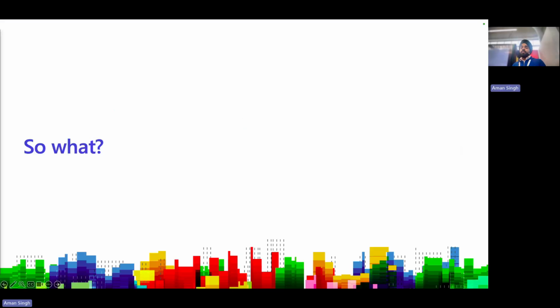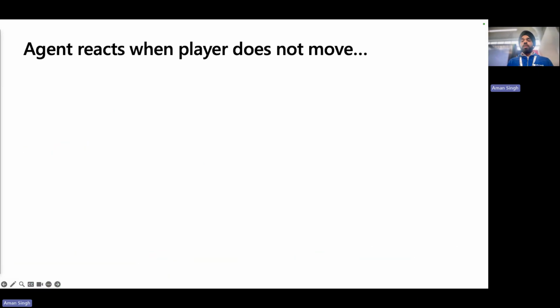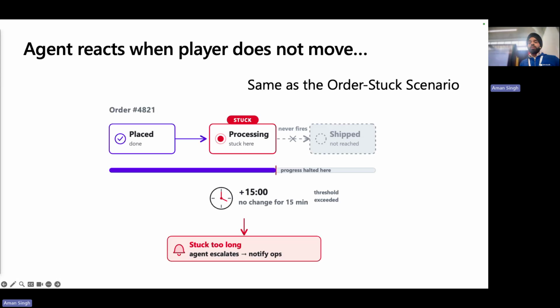So that was a fun little game that we had built, but why should you care? That's just a toy, right? But if you think about when we notified the agent, we notified the agent when the player was not moving, when there was a period of inactivity. Well, that is basically the same as the stuck order scenario. So you'd be building a LangGraph agent which acts as a warehouse agent, which could be notifying the ops team whenever an order is not moving within 15 minutes.